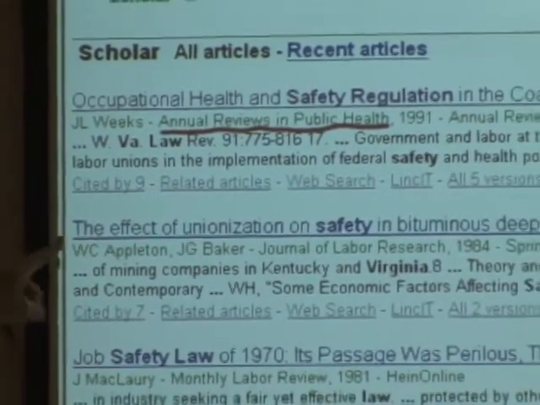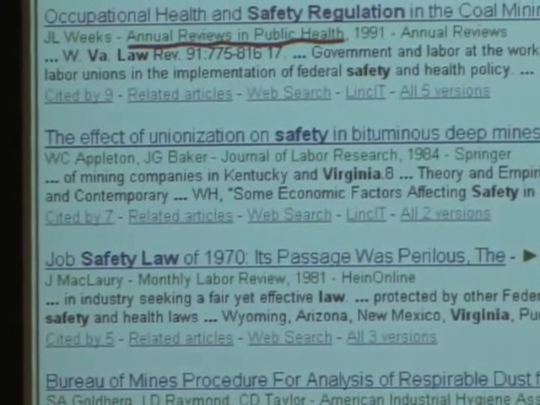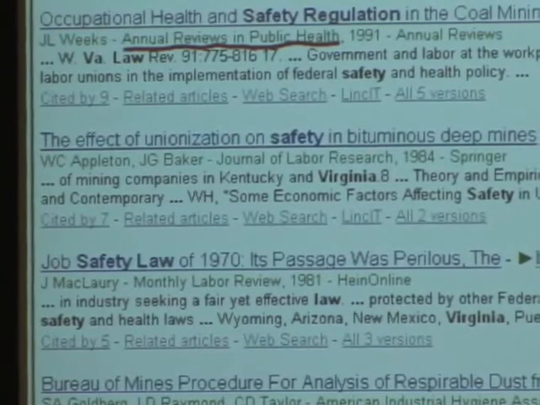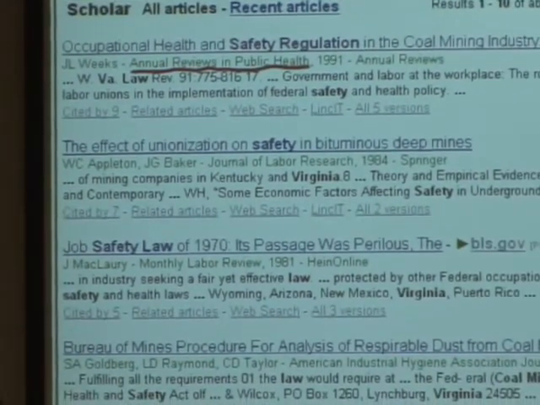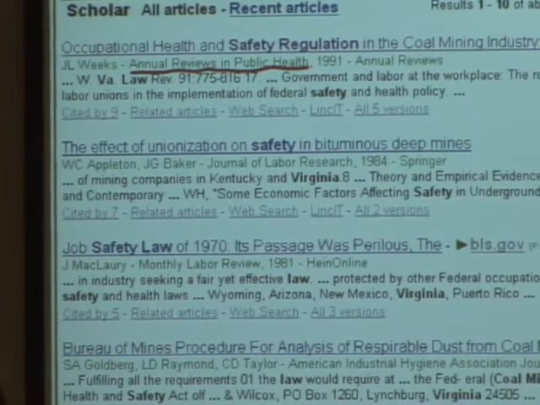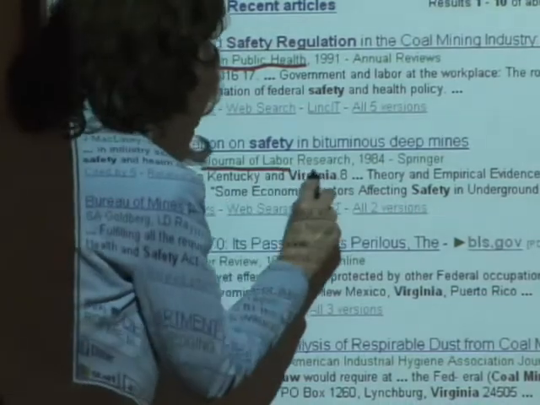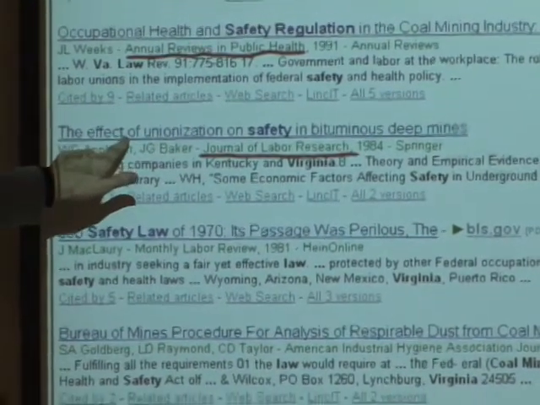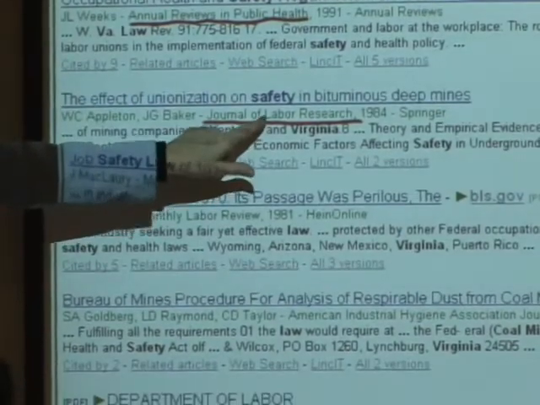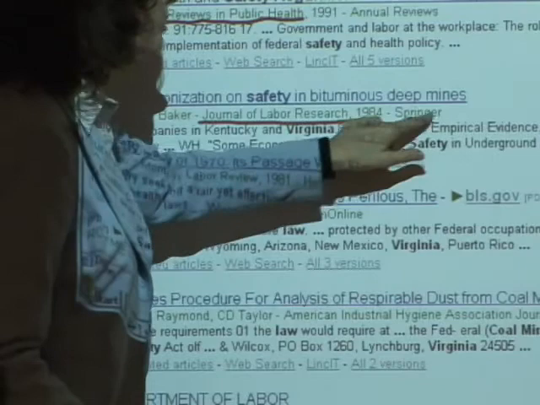The second one right here, The effect of unionization on safety in bituminous deep mines. These are the authors right here. What is the name of the journal that it came out of? Okay, came from the Journal of Labor Research. That's what's on the cover of the journal. This is the article inside the journal. This is what's on the cover of the journal. It's an oldie, 1984. This is the publisher, Springer.